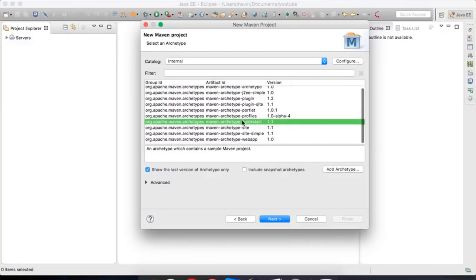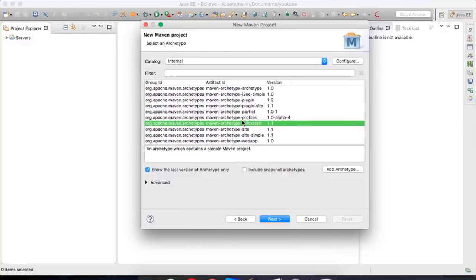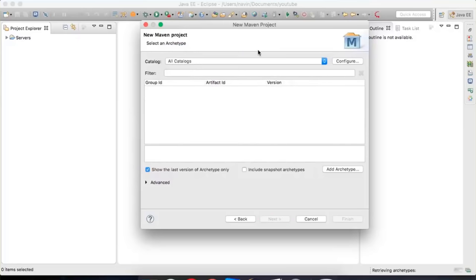So if you think we have only this number of options, the answer is no. You can also click on All Catalog. As soon as I click on All Catalog, you can see something is happening here, which is trying to download all the archetypes available in the remote server. Maven is a network-ready framework, so when you want to work with Maven, you have to make sure you have a proper internet connection enabled.